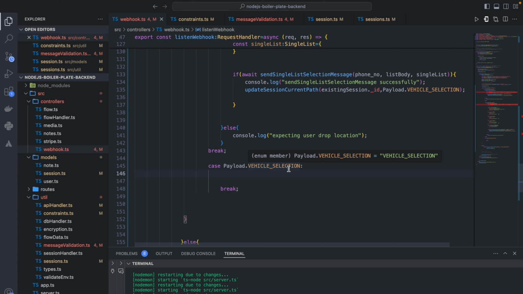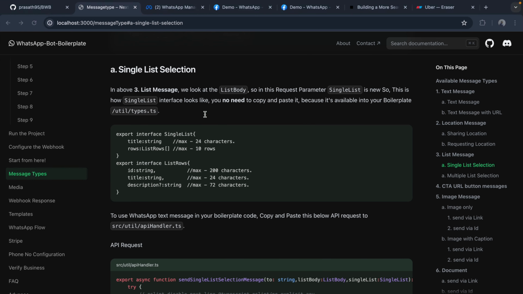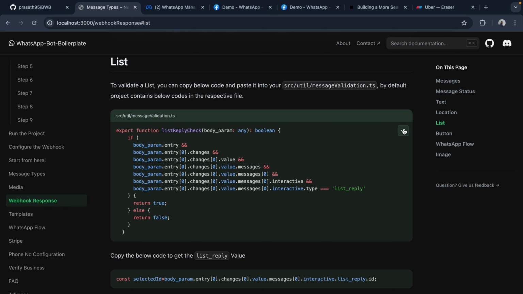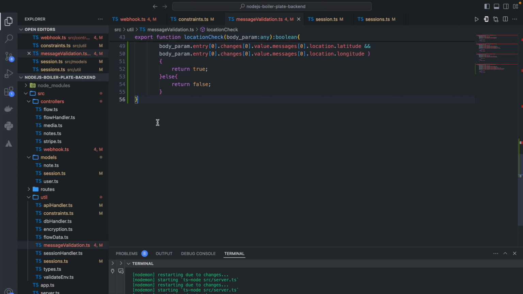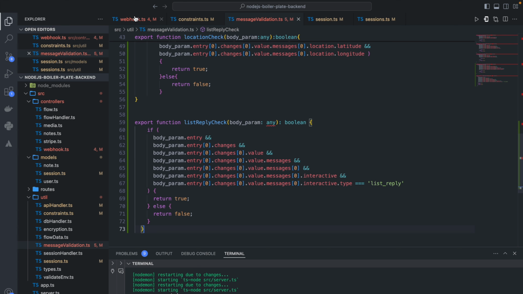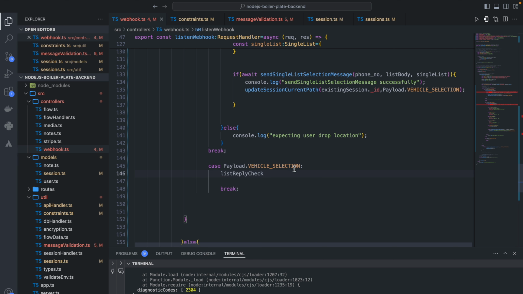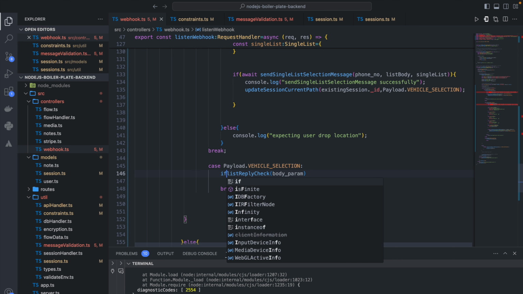In the vehicle selection, this will come as a list response, and we need to filter the value. For getting the list response, I am going to the webhook response, and I just click the list, and I just copy this one. I am going to the message validation and paste it here, and I am going to call this one list reply check, and I am passing the body param, and make sure to put the if condition here.